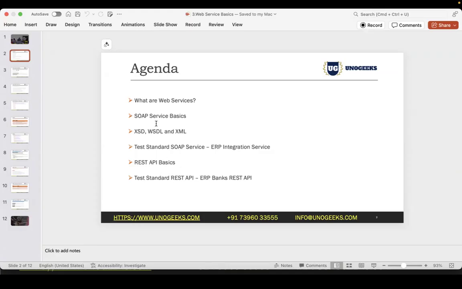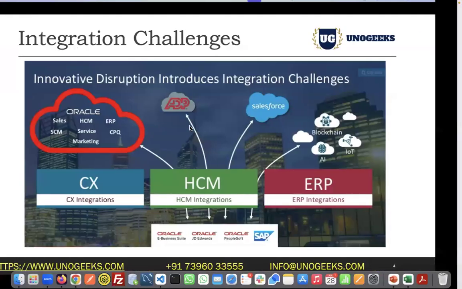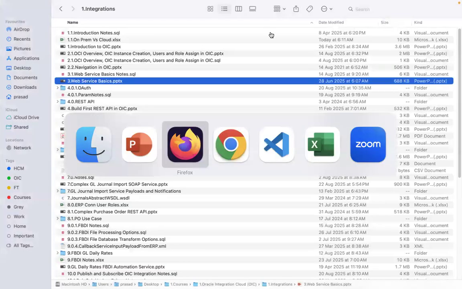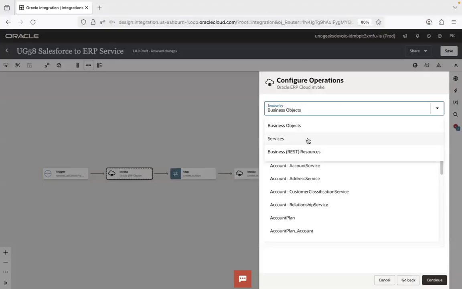And once we are done with the web service basics sessions on day 3 and day 4, you will know very well how the SOAP services work and what exactly XSLT, WSDL, and XML mean. And you would also be very comfortable with the REST API basics. So even if you're completely new to ERP Cloud, stay back and relax, nothing to worry. I'll be covering web service basics in day 3 and day 4, and then we get started with integrations built in OIC.